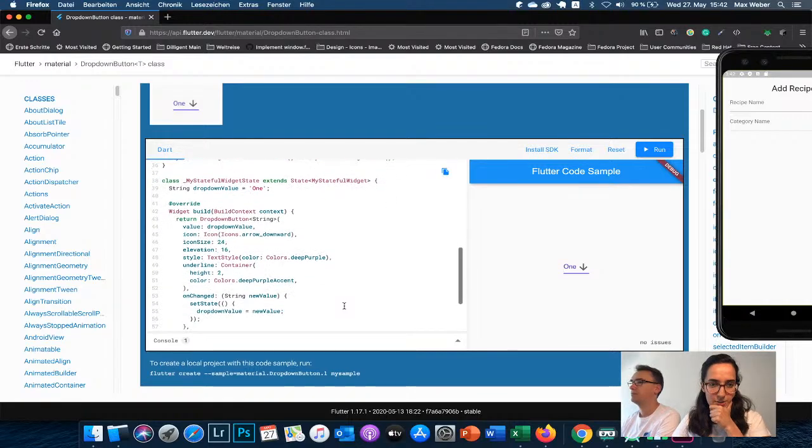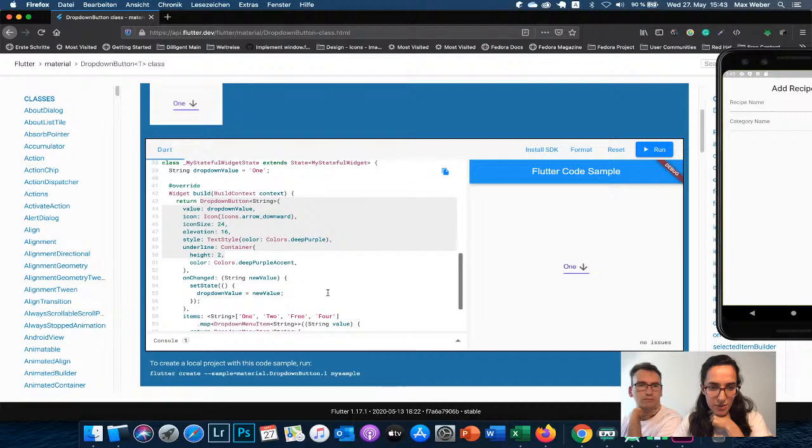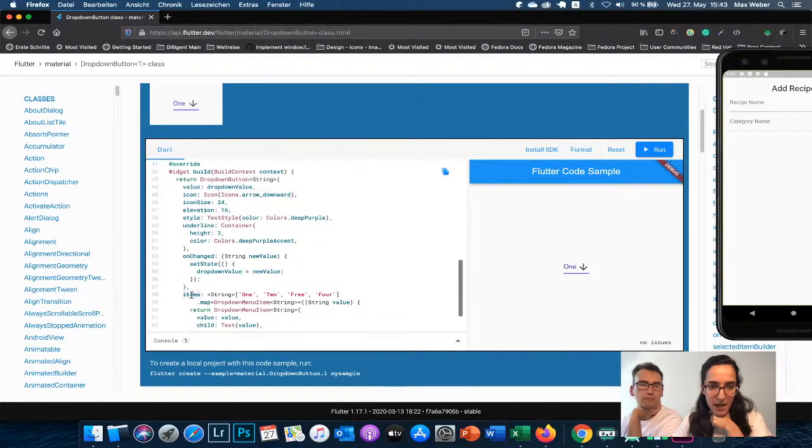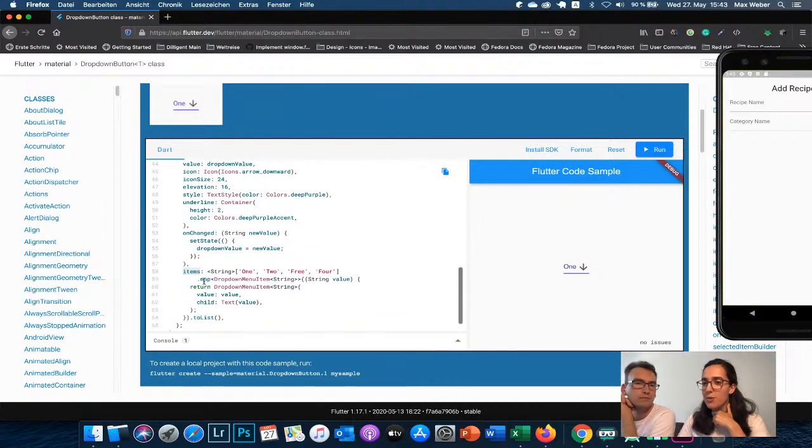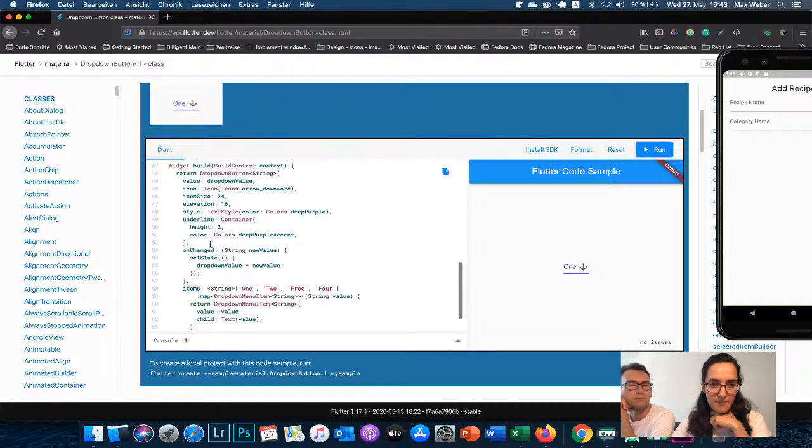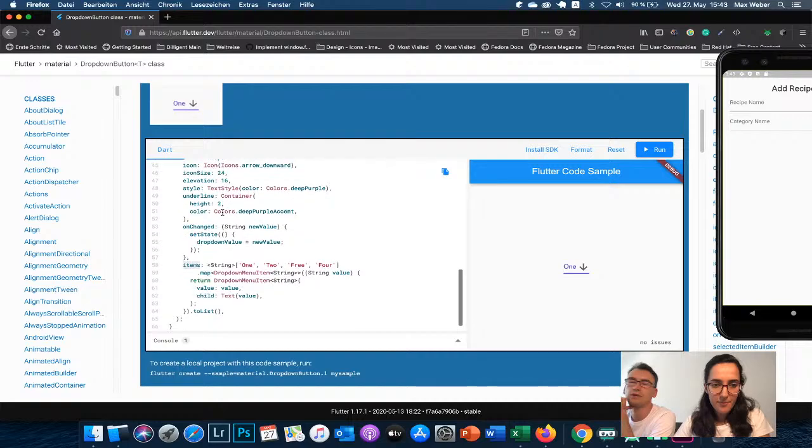Okay, and how should I use that? This is a widget, drop-down button. This is going to have value, drop-down value, icon, size, elevation, style, underline, and onChanged. And I will have items, and here I think we can use the category list which you created last time. Yeah? Okay. Yes, I think that should be the easiest way.